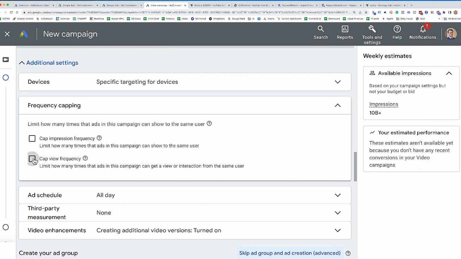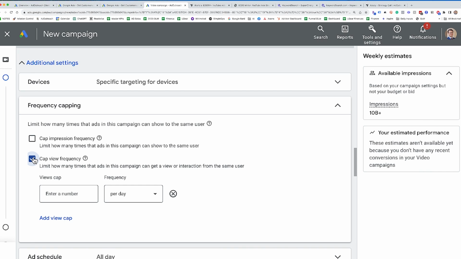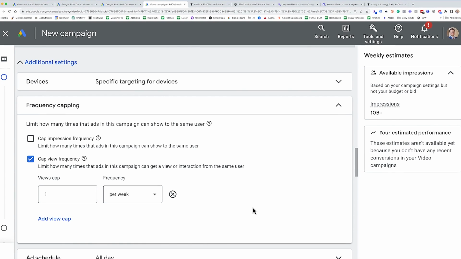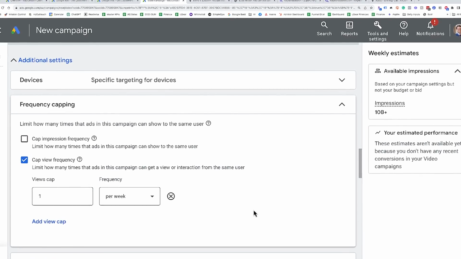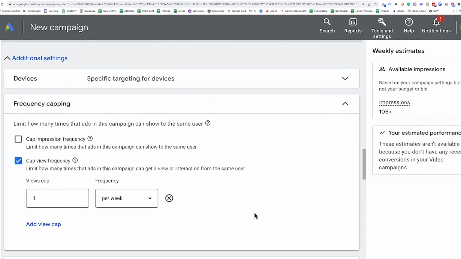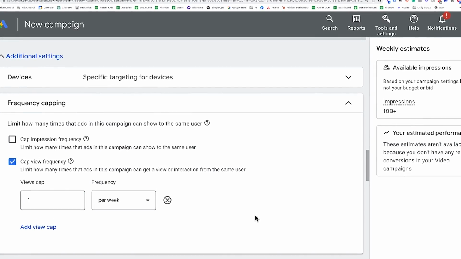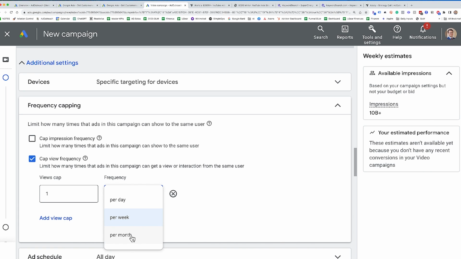And so what we want to do is cap the view frequency, and this is going to depend on you again and your goals, what you're looking to do. I like to cap it per week. There's ways to exclude people that convert, so you're still not going to be targeting or retargeting people that become a lead, but I don't necessarily want to pay for multiple views in a single day or a single week for the same person if they're not going to opt in right away. Another way that you could do it is also do per month if you really don't want to be paying as frequently for the same user.